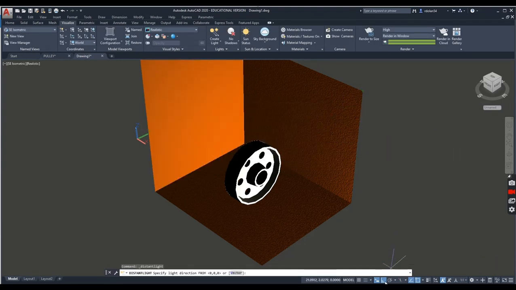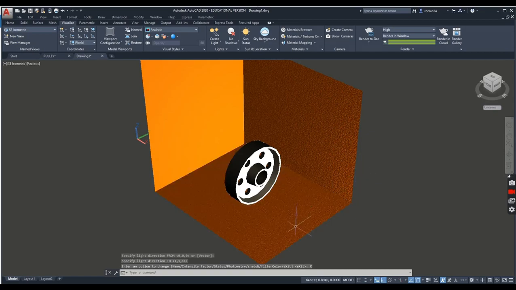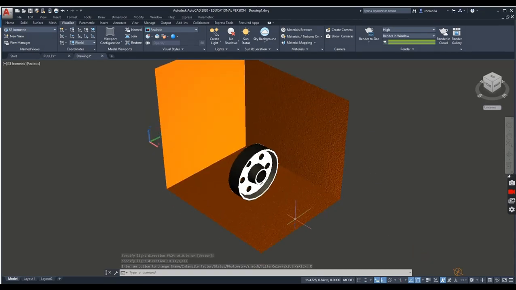Okay, we're going to make sure that our polar tracking is on. And I'm going to take this point and line it up with this point, hopefully. And there where they meet, I'm going to put it right there. Okay, so now it says distant light direction 2, and I am just going to hit enter. Okay, and I'm going to pick exit. Okay, so now I have my distant light here.